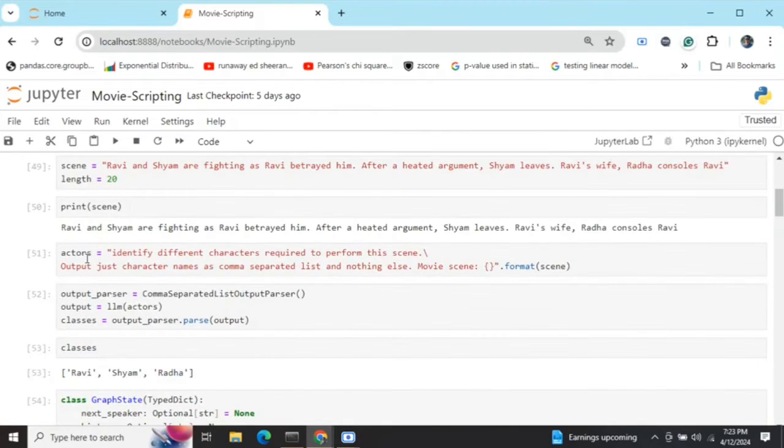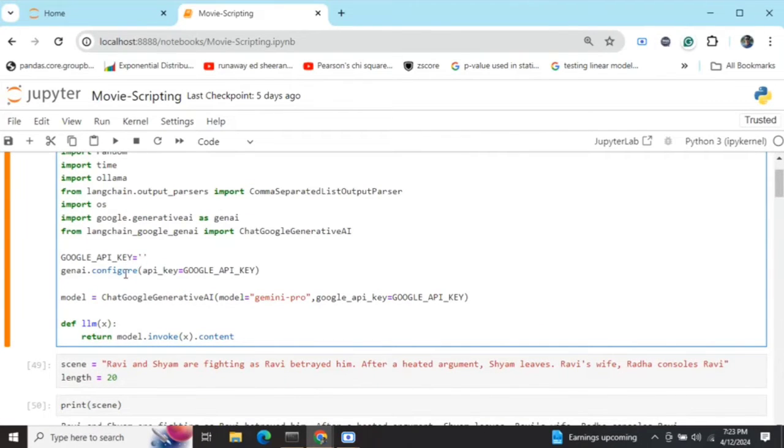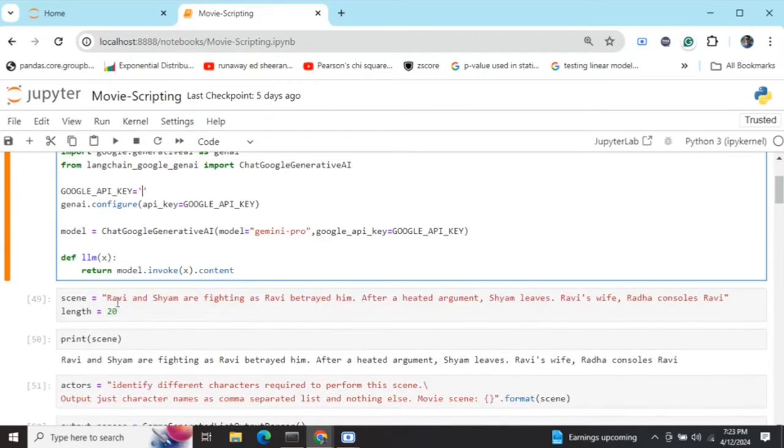Let's get started. First of all, I'm setting up my Google API key and then eventually loading the model. If you're using Ollama or Hugging Face endpoint, in my previous tutorials I have already shown how you can use that, so you can check that out.